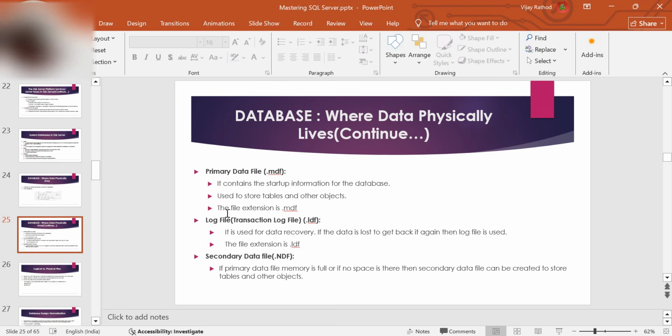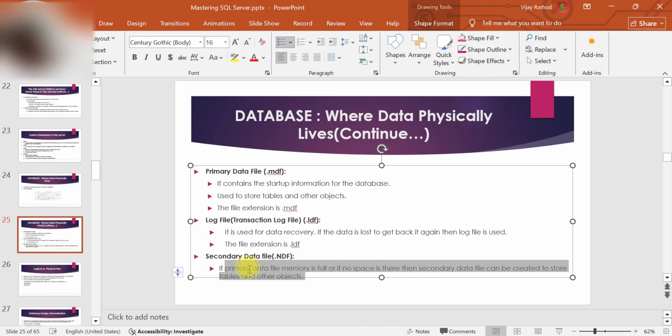The transaction log file is used for data recovery. If data is lost, to get it back again, the log file is used. The file extension is .ldf. And the secondary data file: if the primary data file memory is full or no space is there, then a secondary data file can be created to store the tables and other objects.